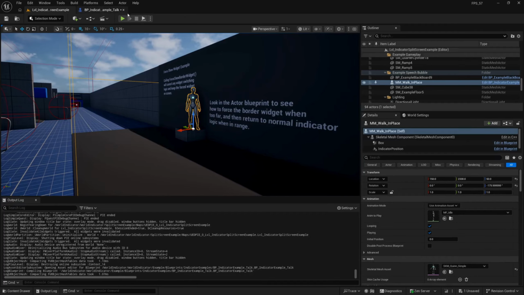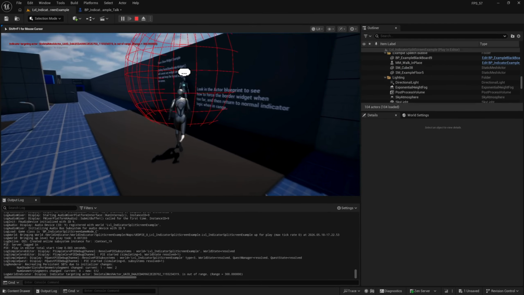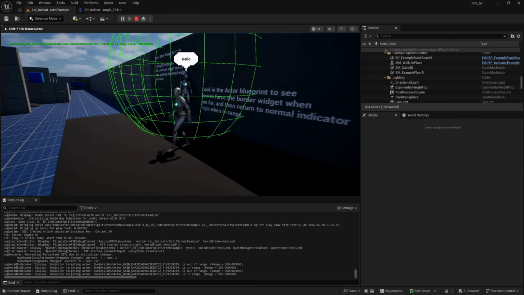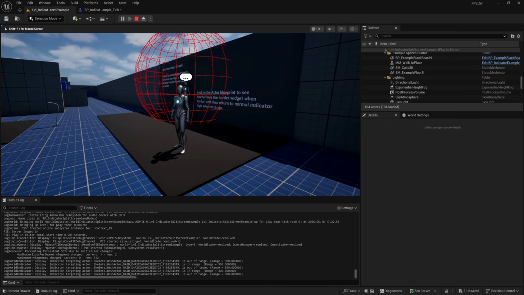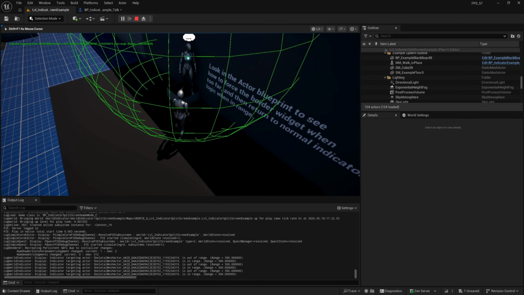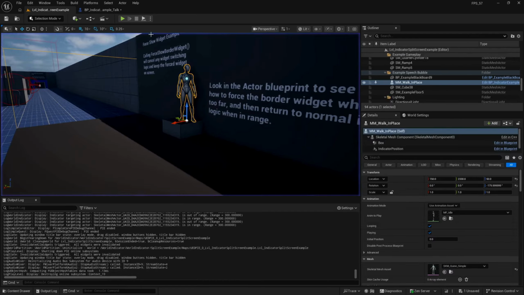All right, I'm going to show it real quick, even though this is just one player, just to show the idea. Whenever we're outside of the radius, we force the border widget. When we're inside, we can show either the main widget or the border widget.